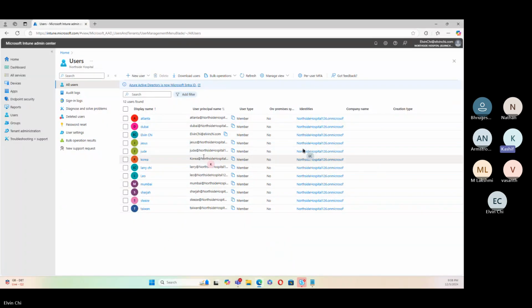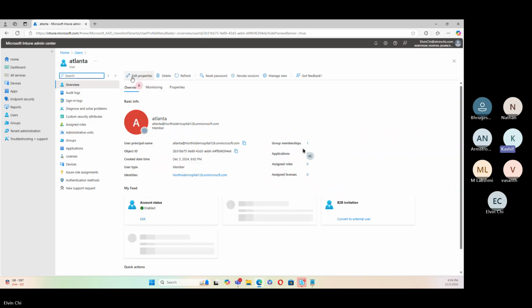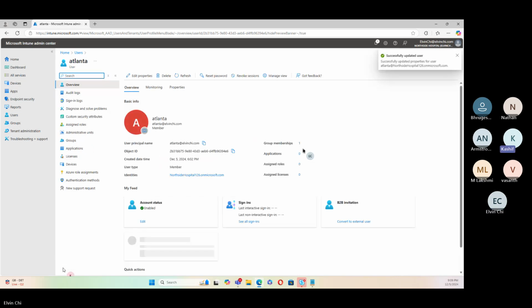Okay, so you will have to change the user accounts later on. You need to click on each one of them. I'll show you one of them, and then go to edit properties, and here you will have the drop down where you can change it to elving.com. Okay, and save.